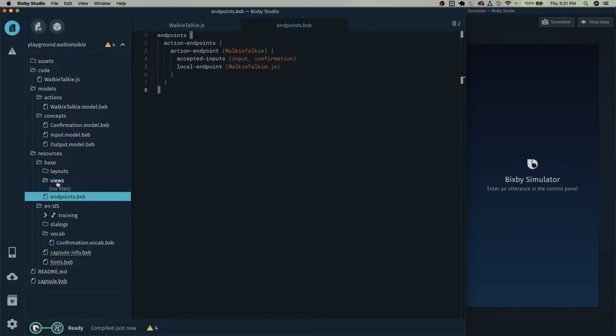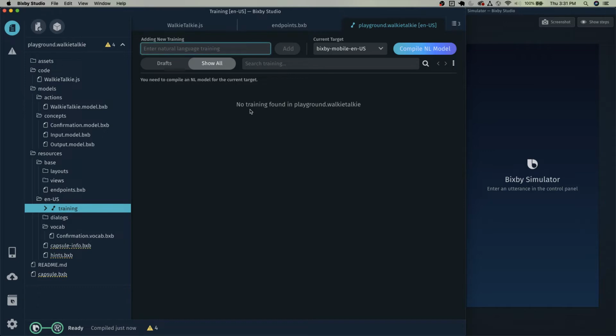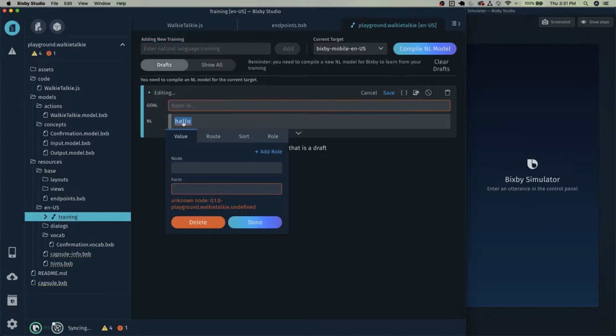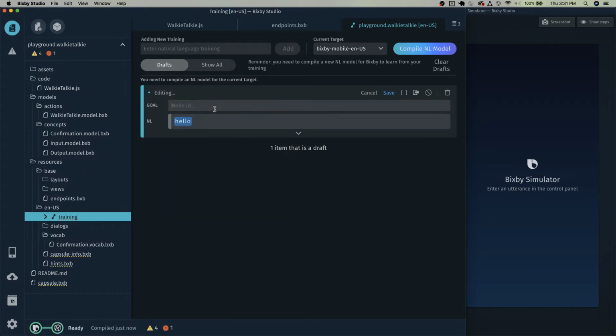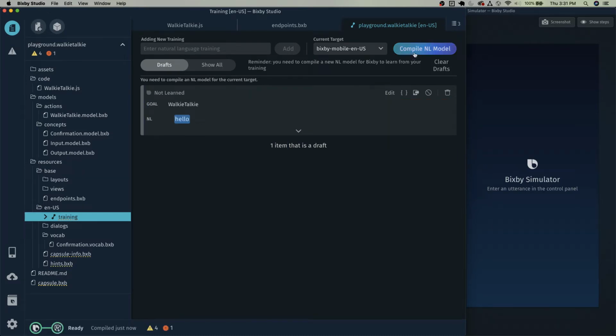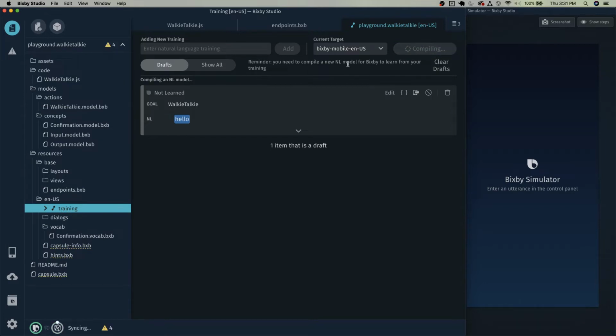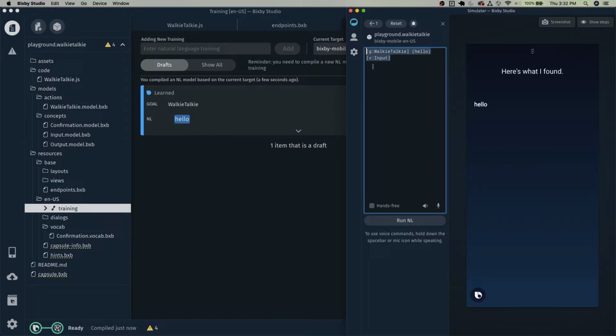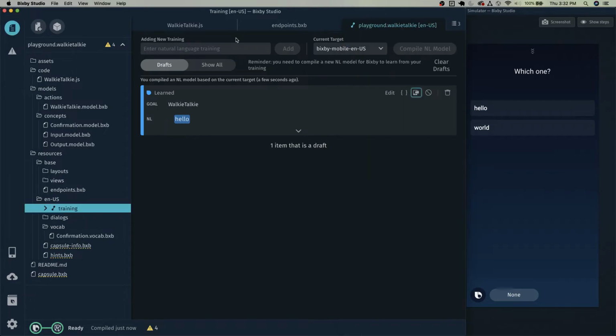Now let's actually do a training to initiate this and see what happens. So let's just do something like hello, and we want this to be the input into the action WalkieTalkie. The expected behavior here is very simple. Right now, Bixby should just output something like "Here's what I found" and hello. Obviously you can see that it outputs the word hello. Now with hello world, you can see that it actually takes this as two separate individual words as input.